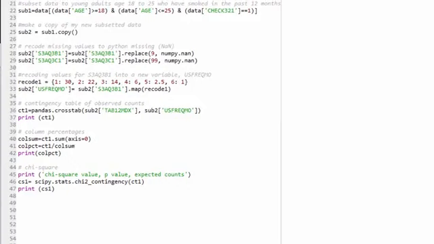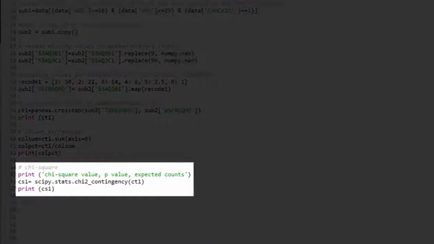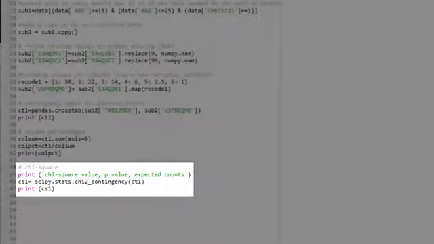Finally, I request chi-square calculations, which include the chi-square value, the associated p-value, and a table of expected counts that are used in these calculations. I call these calculations CS1 and ask Python to print them.